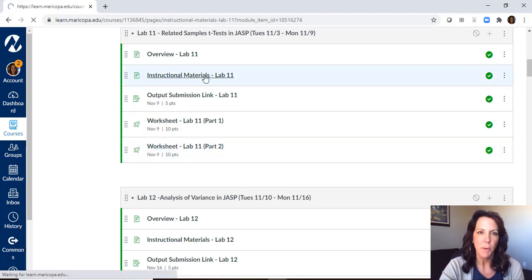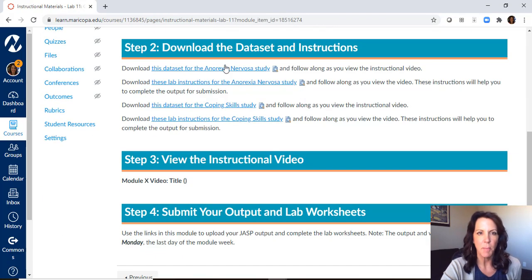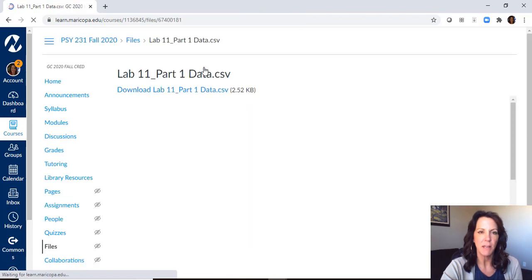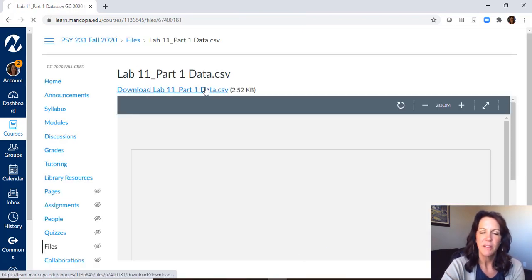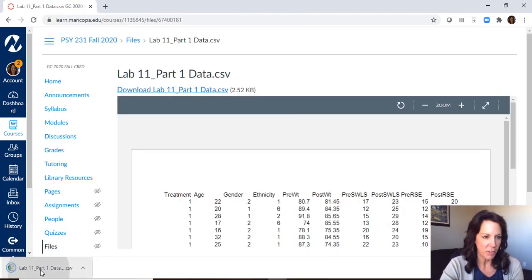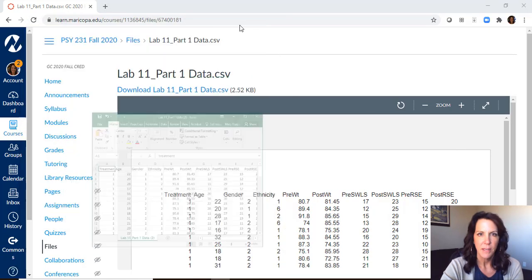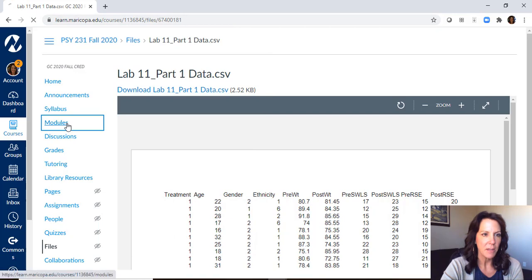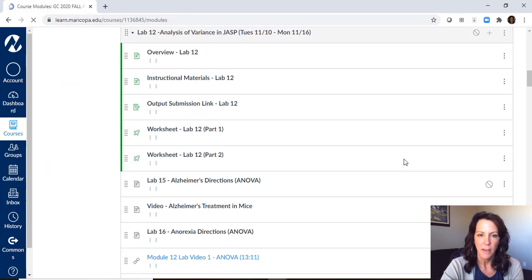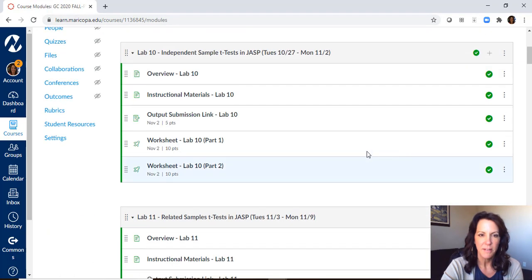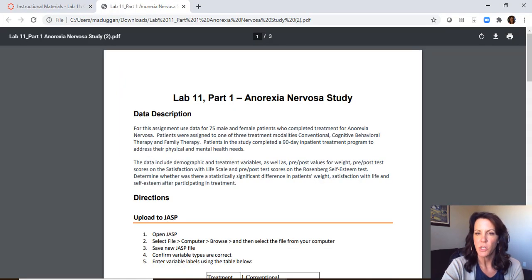So I'm going to go ahead and open up the instructional materials. I'm going to come on down and I'm going to open up the data set first and download it so that I have it, and hopefully you've done the same. I'm going to save it to my desktop. And next I'm going to come back to the module and I will download the actual instructions. So let's take a look at this particular study.